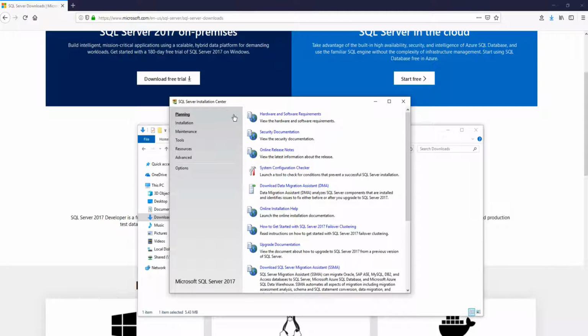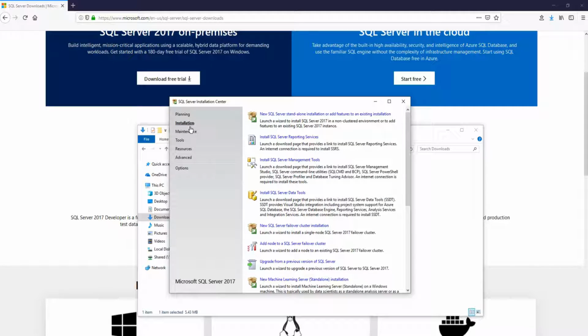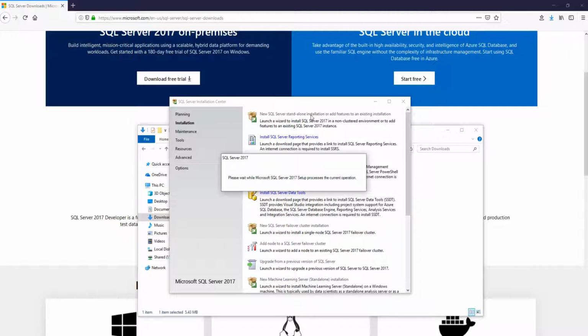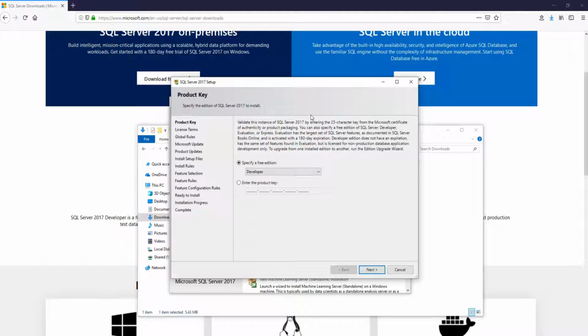Okay, so now we're at the installation center, and obviously there's a lot going on here, but what we specifically want to look at is this second tab, installation, and new SQL Server standalone installation. This is going to bring up a window that's going to get us to the heart of configuring this setup and getting going with this installation. So first up, we need to specify which edition we're using. And as we mentioned before, we're going developer. So go ahead and click that. Next.